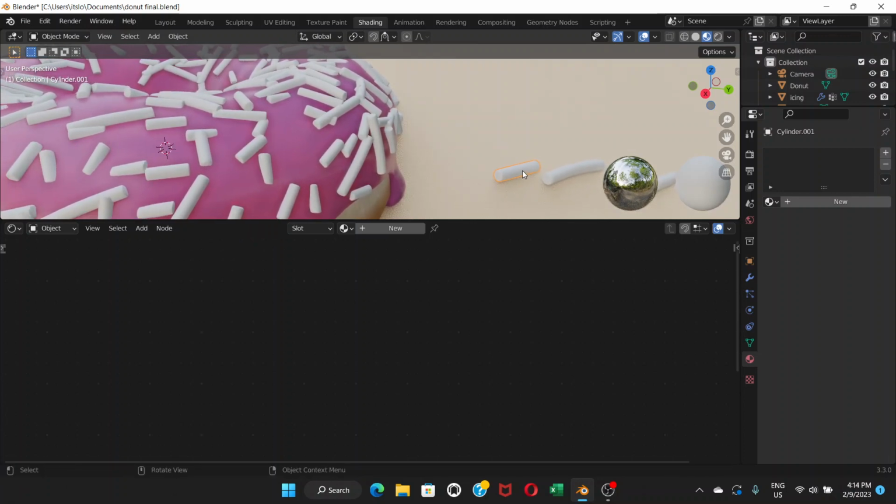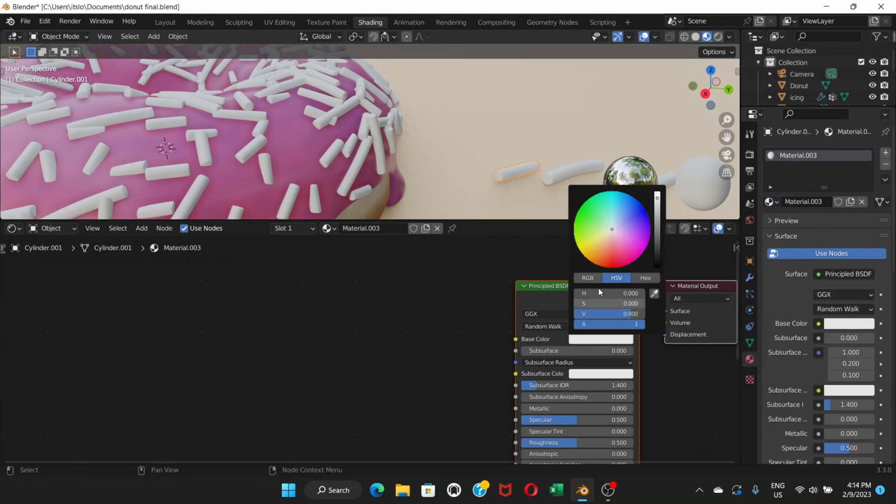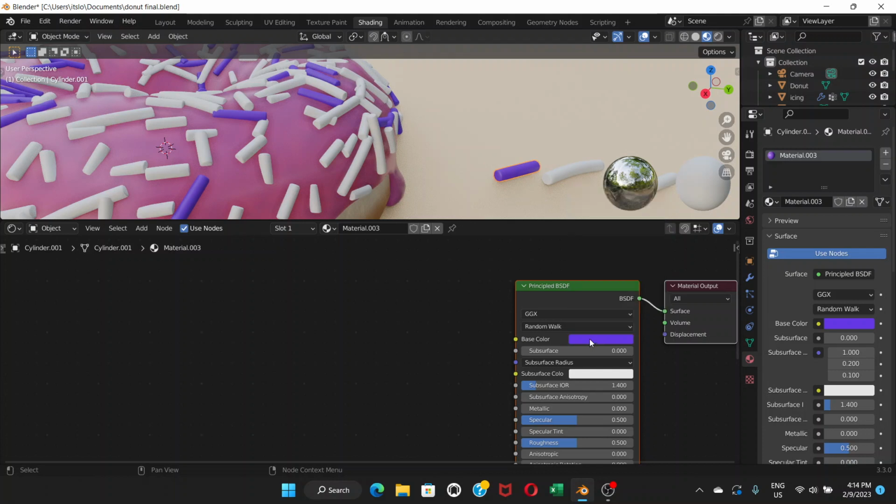Okay, we choose this, and if you go to here, we don't have anything here. We can go to modifier and add modifier, and if we choose this base color here, you can choose here, or you can choose here. It's the same. Okay, if you do this, we have this color.